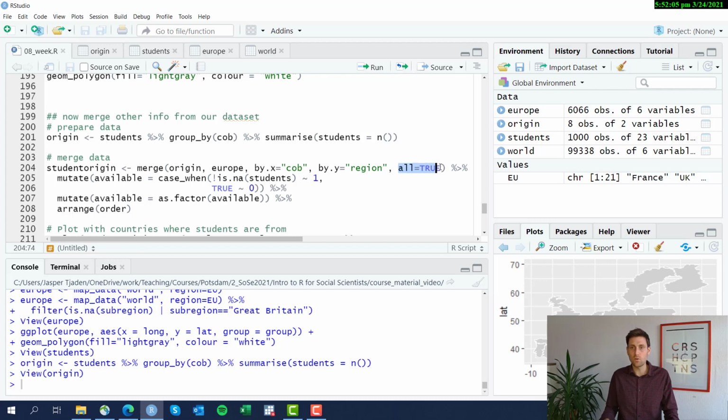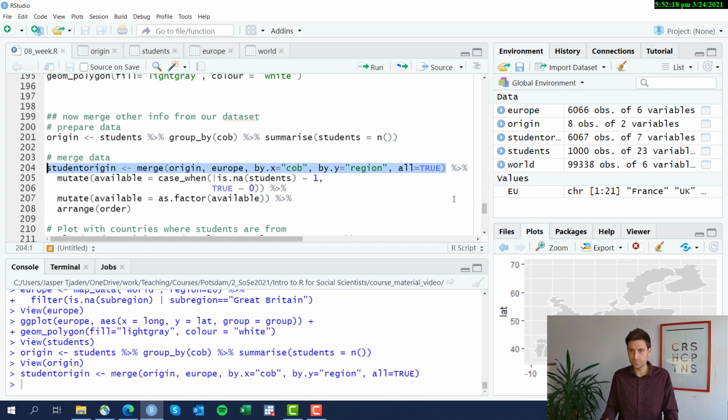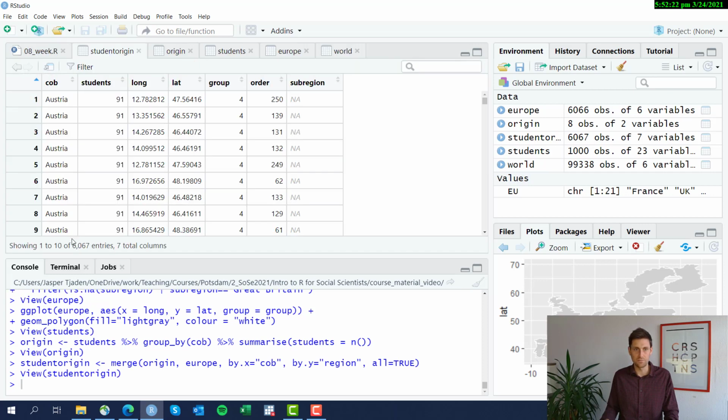And we want to keep all rows and all observations, even in cases when we are not able to merge them together. So let's do that. We would call this new data frame student origin. And in this student origin data frame, right, here we are.